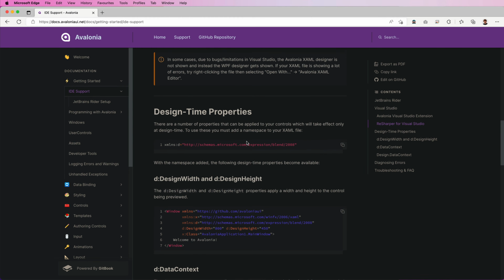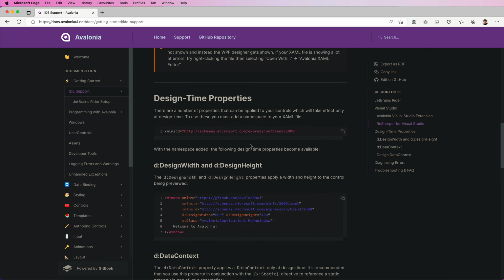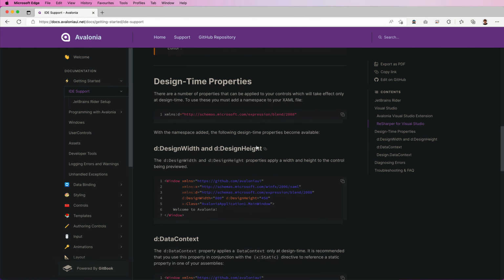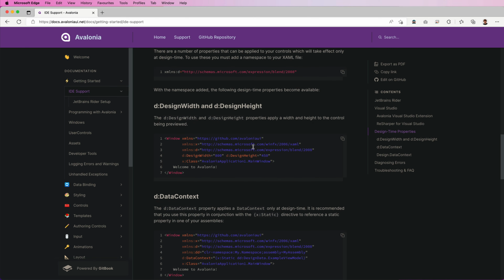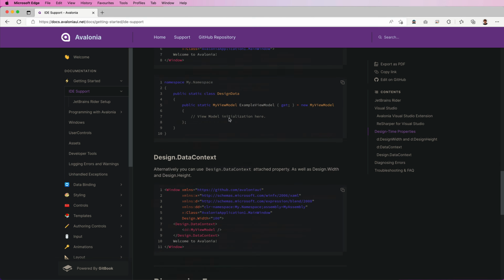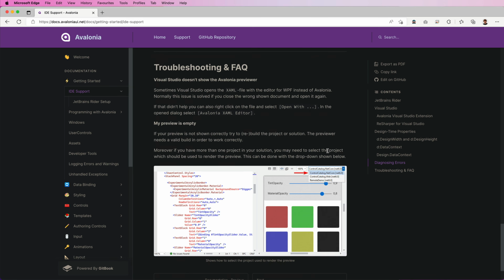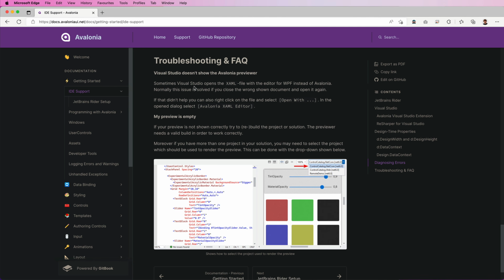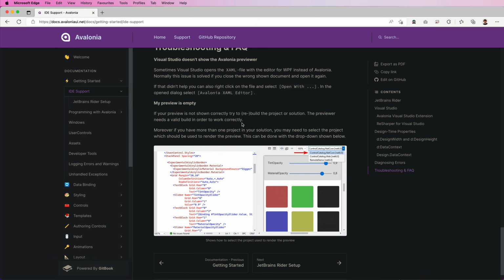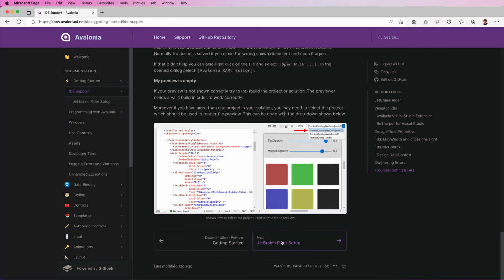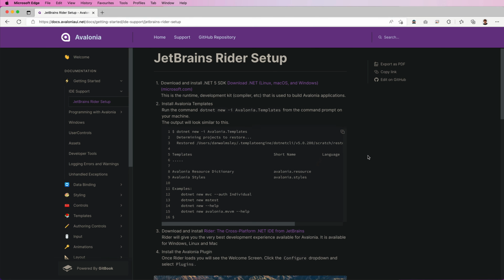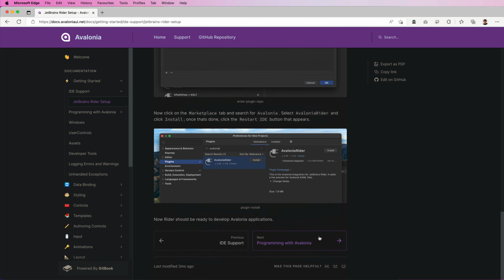Design time properties can be applied to controls to take effect at design time only. So again, similar to WPF. Designer width and height. Data context. So let's just take a quick look at troubleshooting, see if we've had any of these issues. Visual Studio not loading the preview, that's not a problem for us. Preview is empty, that's not a problem for us. JetBrains setup, don't really care about.